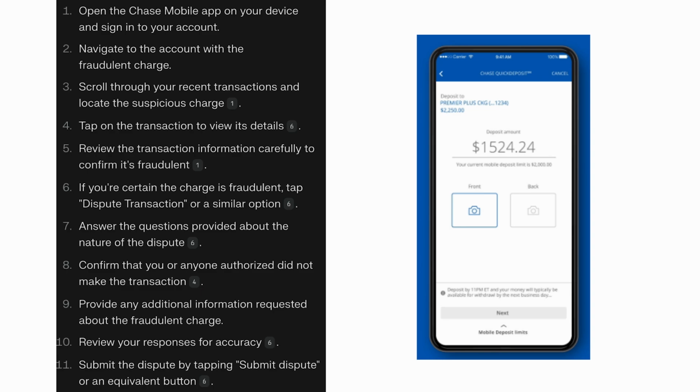Review the transaction information carefully to confirm it's fraudulent. If you're certain the charge is fraudulent, tap on dispute transaction or a similar option. Then answer the questions provided about the nature of the dispute. Confirm that you or anyone authorized did not make the transaction, then provide any additional information requested about the fraudulent charge. Review your responses for accuracy, then submit the dispute by tapping Submit Dispute or an equivalent button.